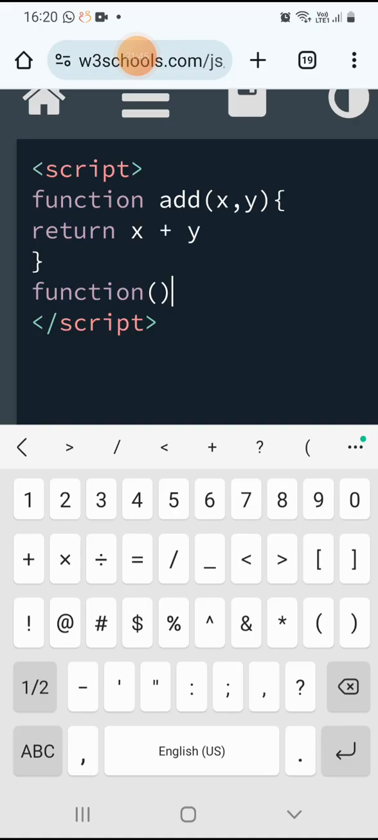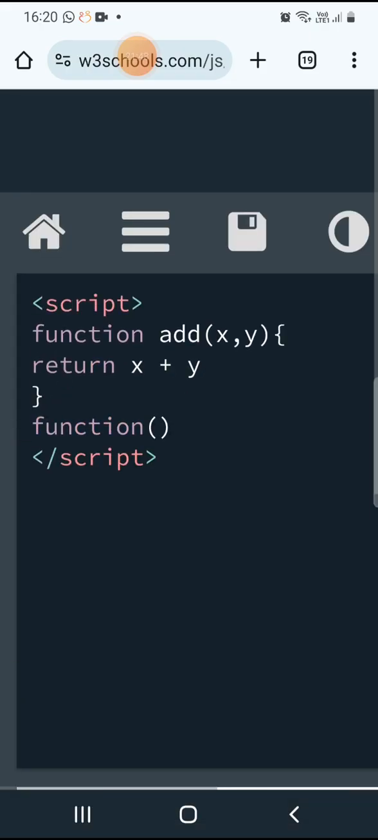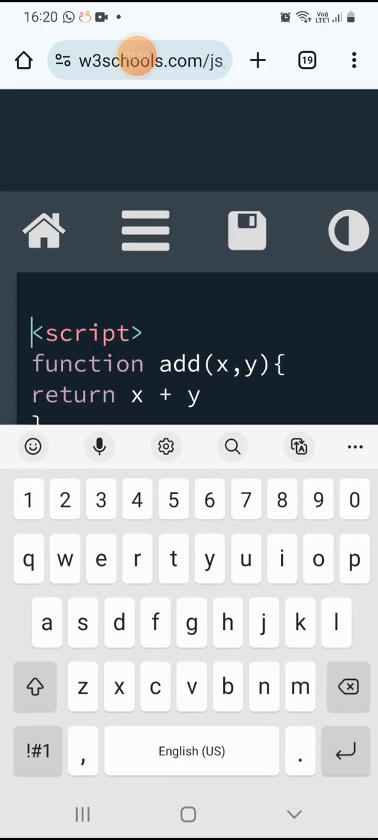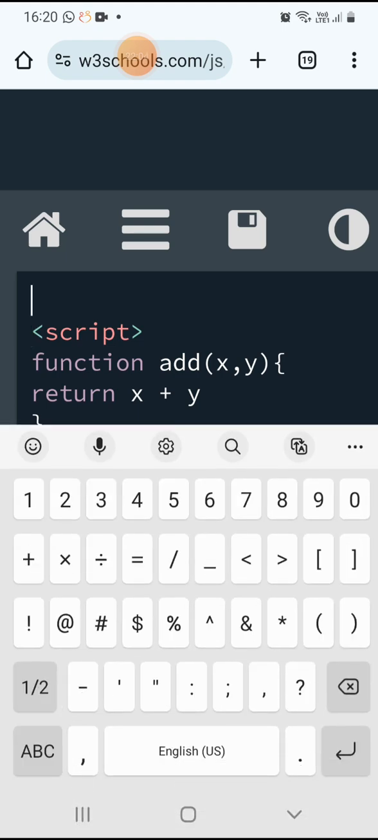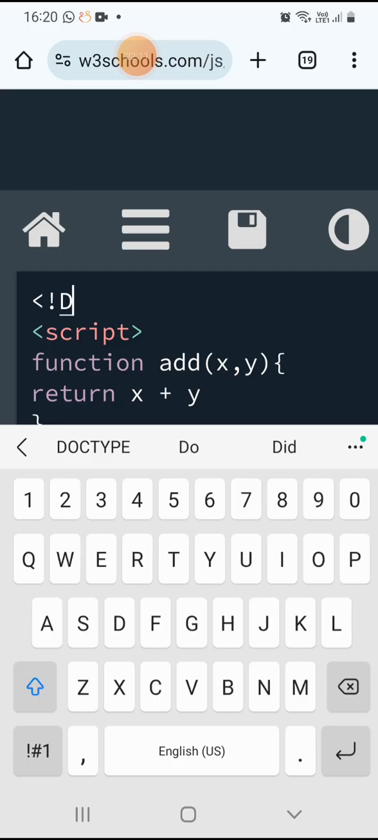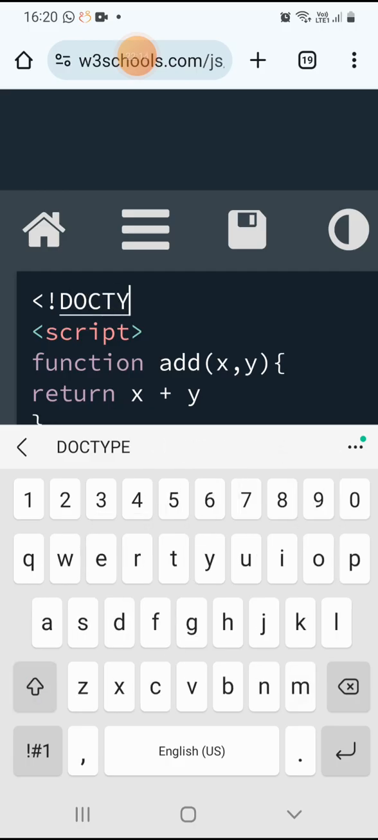I told you that every JavaScript code must be written inside of the HTML. So before this you need to declare the HTML document with the exclamation mark. This is the HTML, and doctype, in capital letters, everything doctype. This is the doctype. Then HTML. So what does it indicate?